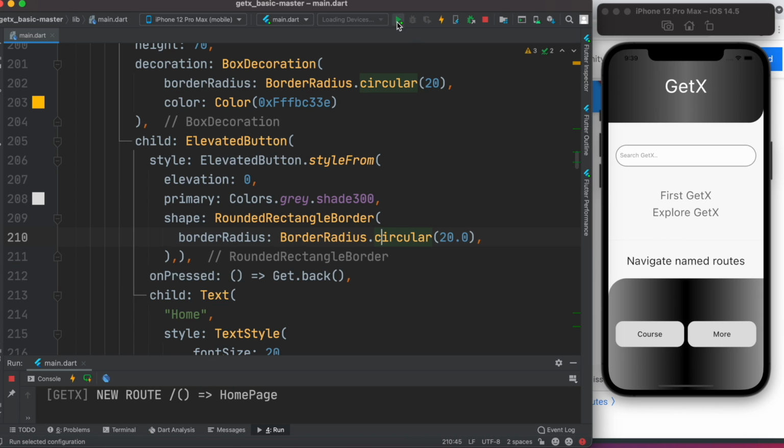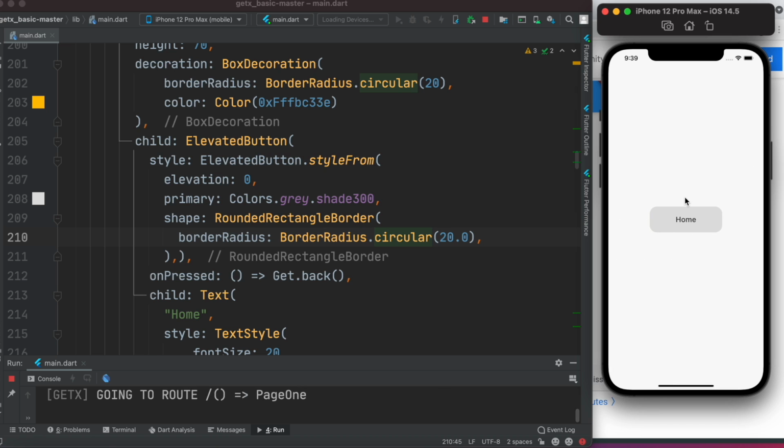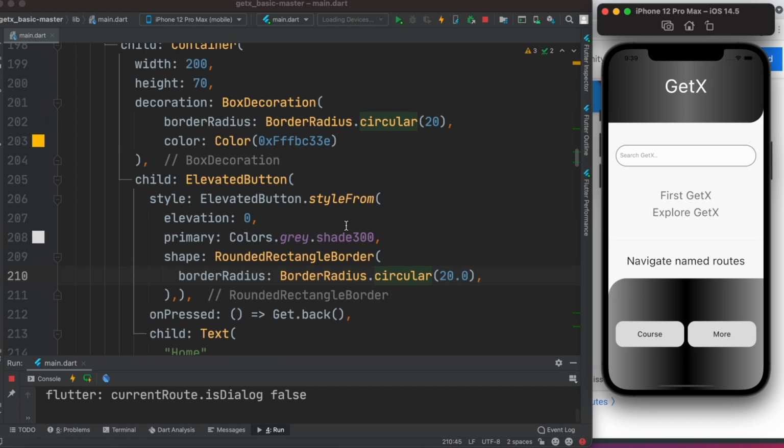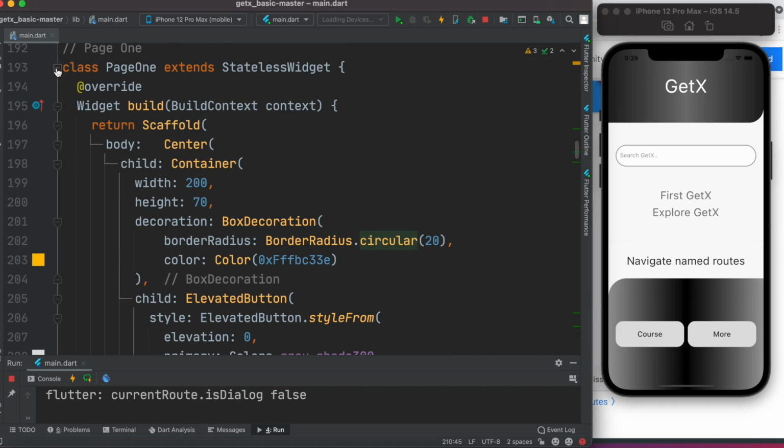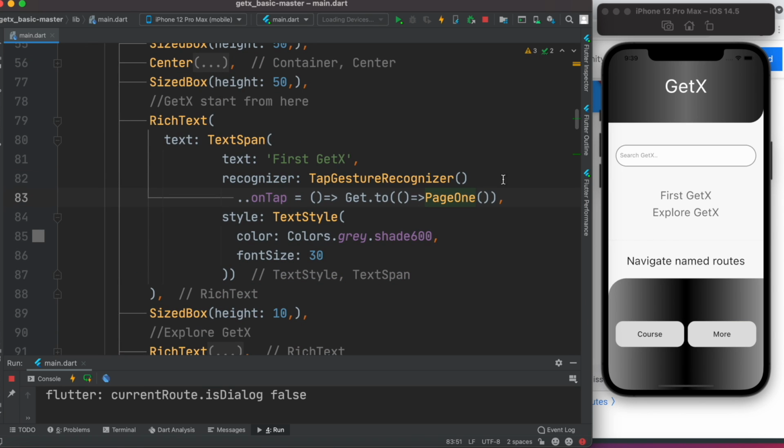This is the most efficient way. All right, so this is our page 1. Okay, now we are going back to home page. So this is our page 1 over here, right? So just pass the name of the page and you're good to go. So make sure that you are inside get.to.